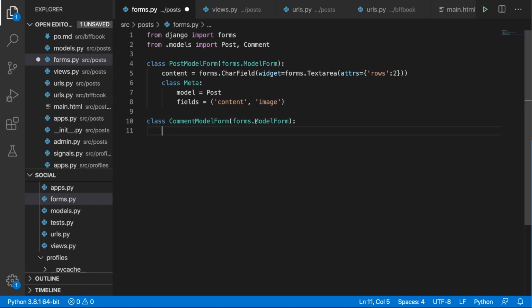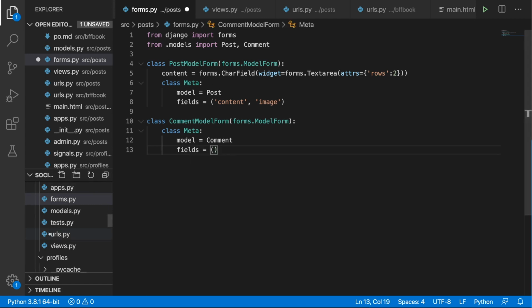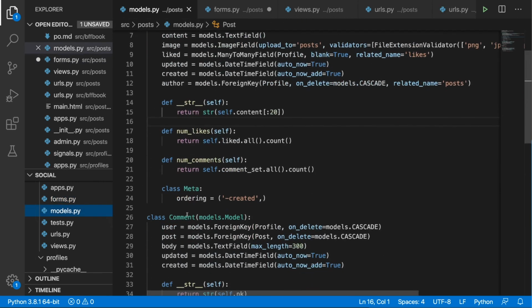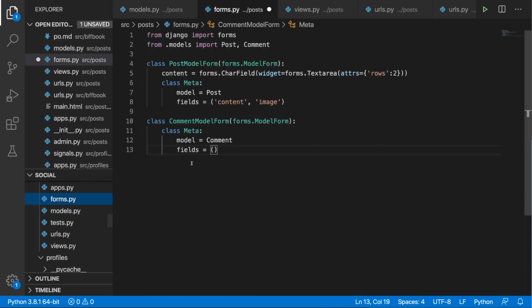And then what we are going to do is to specify with the class meta that we are referring to the model of our comment. And also we need to have defined our fields. So in this case, let's jump back to the models.py file. Let's have a look at the fields in the comment. We have the user, and then we have the post, body, updated, and created. Actually, we are only interested in this body, so we can bring the body over here, and let's add a comma because we are in a tuple.